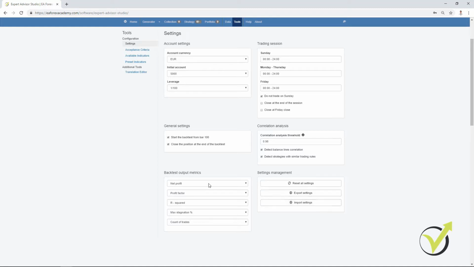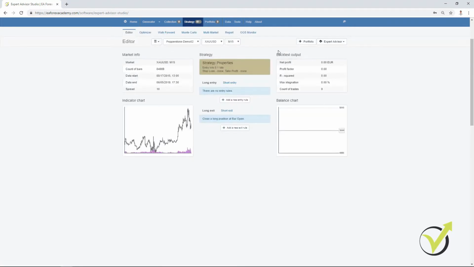As well, on the left side we have the backtest output metrics, which allows you to set the backtest output for the strategies that you see into the generator, into the collection, or in the strategy editor. So if you have a strategy, on the right side we have this backtest output, and I have selected to use the net profit, profit factor, R squared, maximum stagnation, and count of trades. Just these 5 are most important for me.